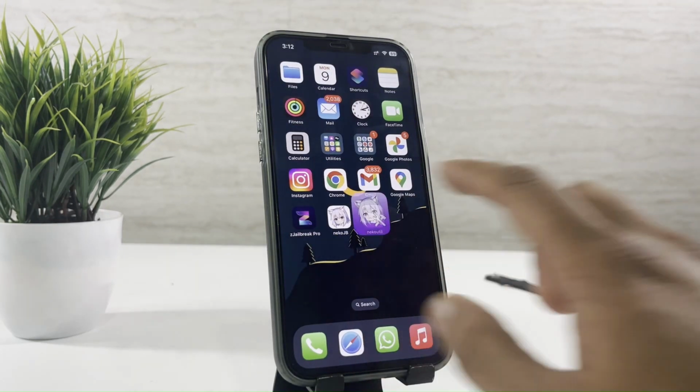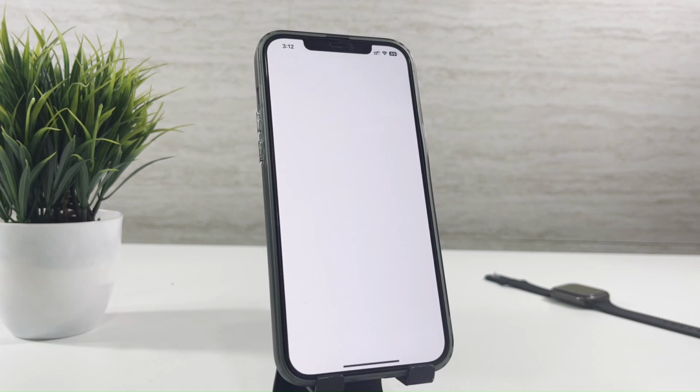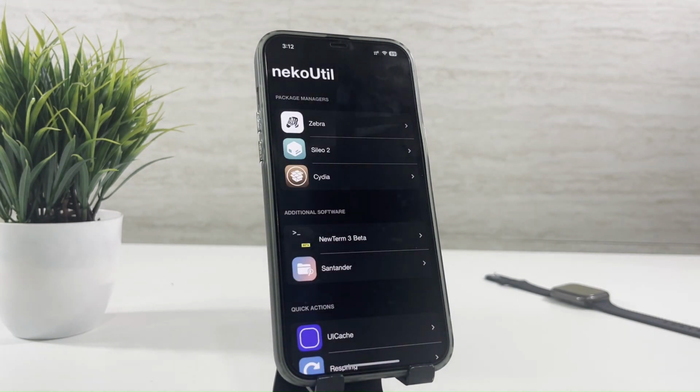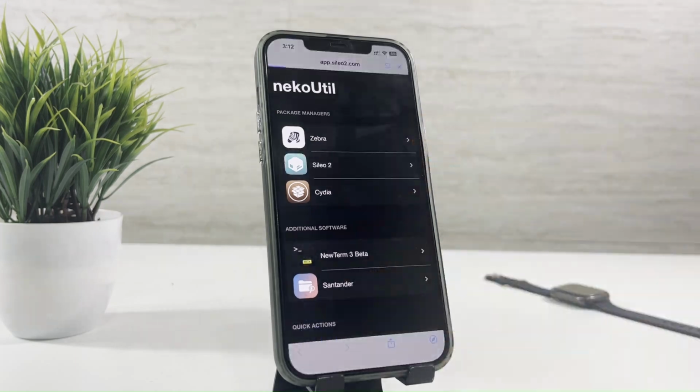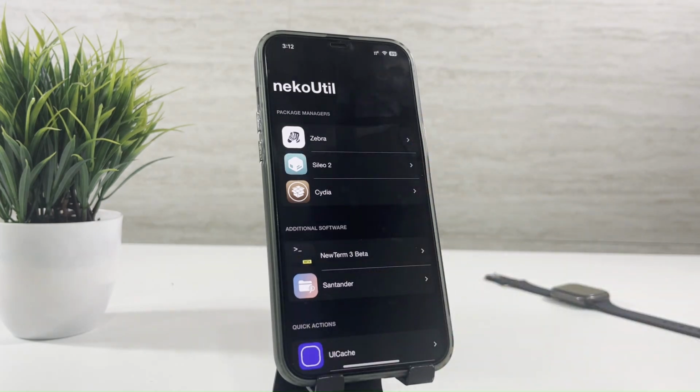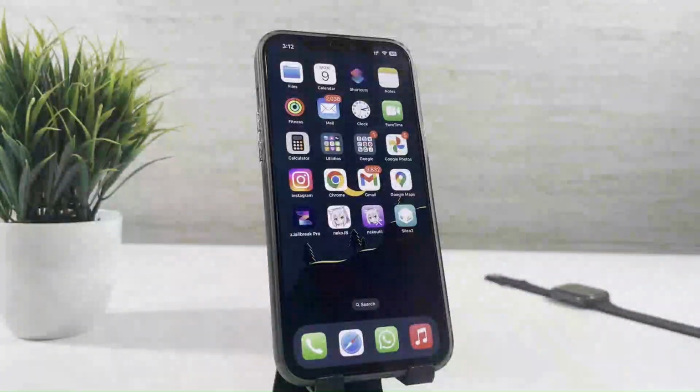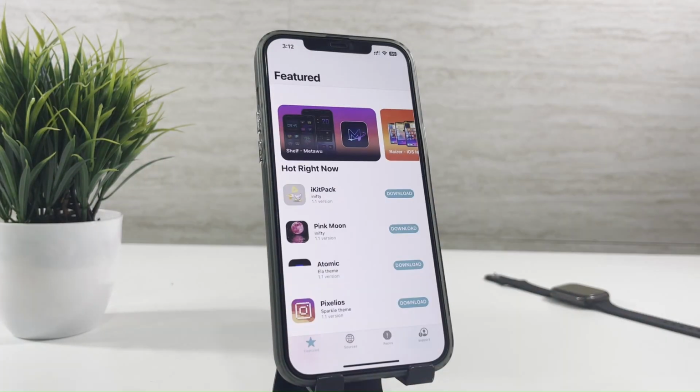Now, you will see a new app in the home screen, Neko Util. This app will drive you to get the package managers as you wish. In this video, I will install Sileo 2. Sileo 2 is all about speed and performance.